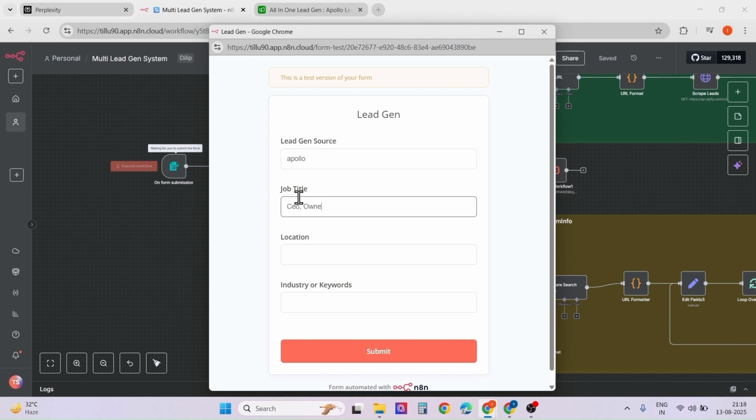Job title, I'm using CEO, owner, and founder. Location, maybe I want to get leads based on New York City. And industry, I am targeting real estate. Okay, I have selected Apollo. Now I have to submit this form.